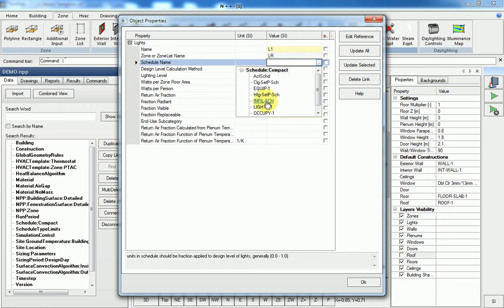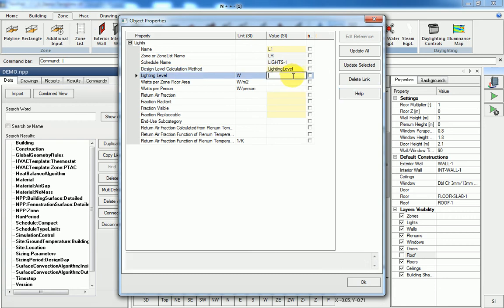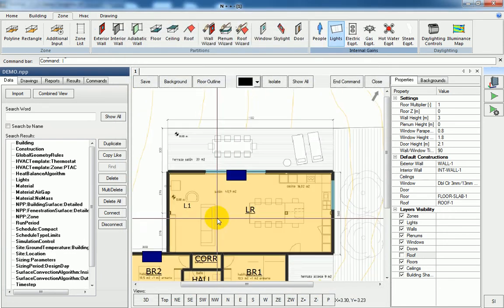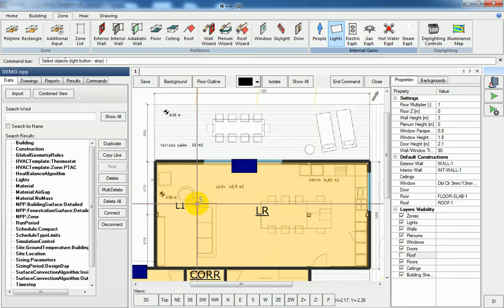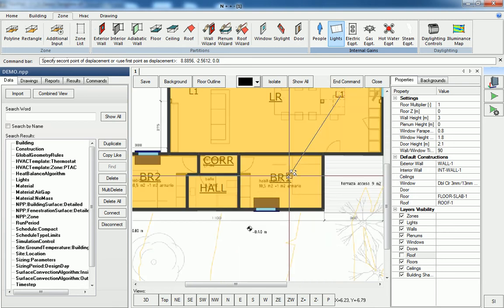We're going to assign the name L1. Assign the schedule, the operation schedule, and the lighting level feature, and we're going to say it's going to be 100 watts. Well, now we're going to copy this light bulb to different locations.